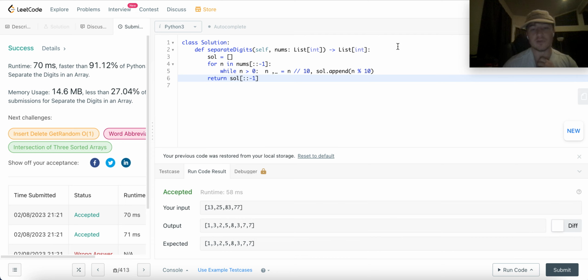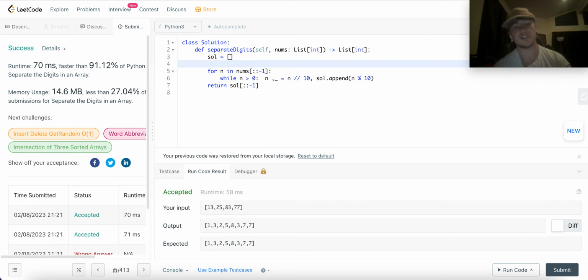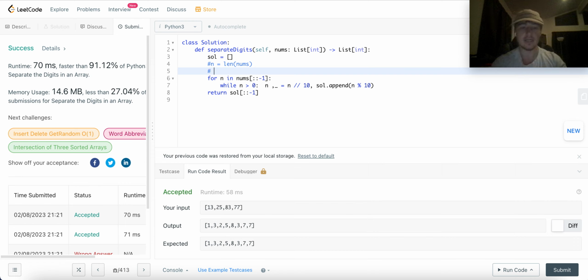All right, guys, so what's the run and space complexity of this problem? Well, let's say n equals the length of nums. Okay. And let's say that m equals the max number. Okay? So the max number in nums, right?